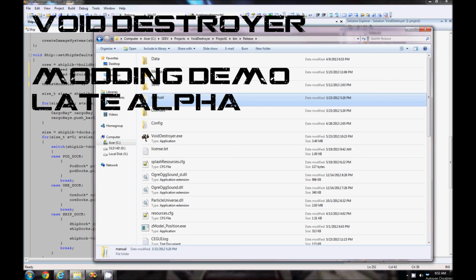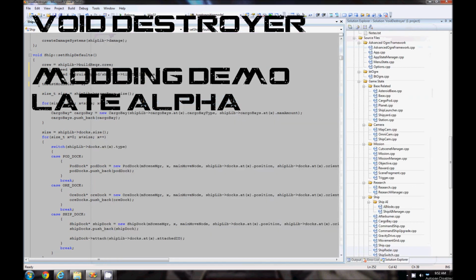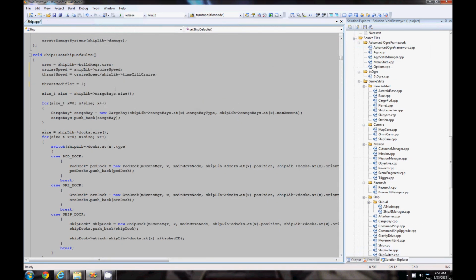So there's a few ways that you can create a project, that you can design a project. One of them is by hard coding values into your executable. So here's my source code. Here's my ship class. This is what defines how a ship behaves in the game.